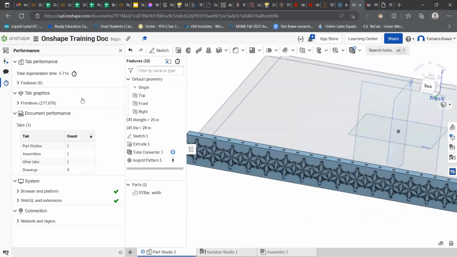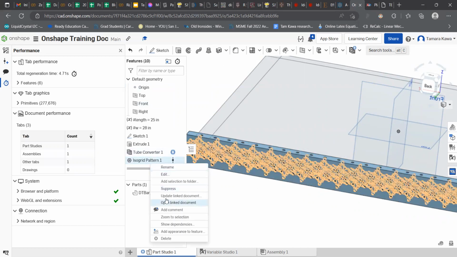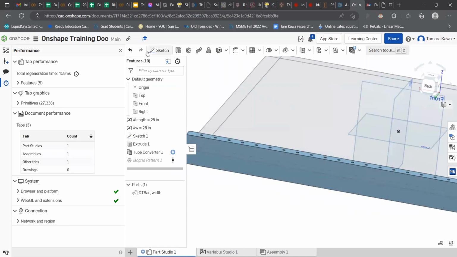If we go over here to your performance, you'll notice that there's a lot more primitives and the regeneration time is now much higher. Versus if I suppress this, see, you still have the primitives there, but the regeneration time is a lot less. So the reason I'm showing you this is I strongly urge, if you're going to do stuff like isogrid patterns, to have a simplified thing to put into your Onshape.